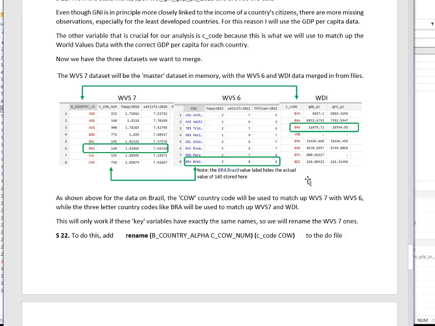That's fine, but it will only work if the name of this variable is exactly the same as this variable, and the name of this variable is the same as this variable. At the moment it's not, so the whole thing is not possible. What we've got to do is rename. The ones in memory, I suggest we rename to match the ones on file. So that one's got to be called C code, and this one I have to rename cow. That renames those two things as C code and cow.